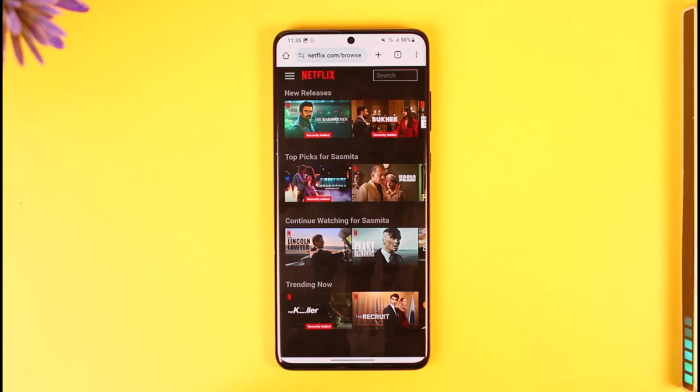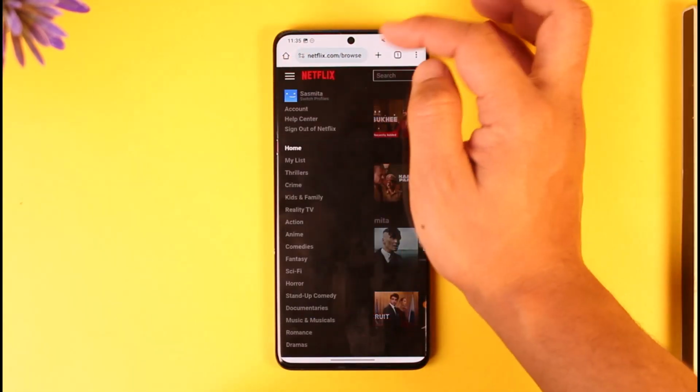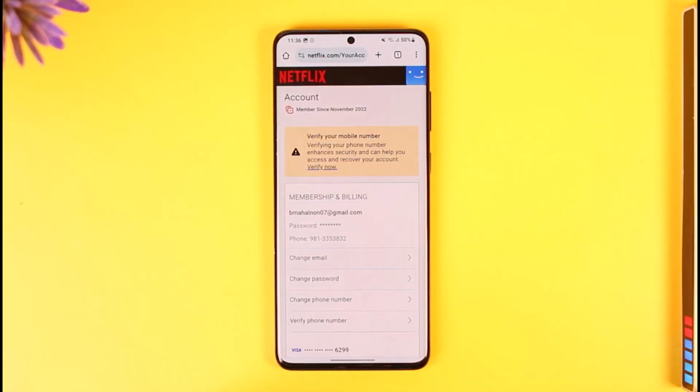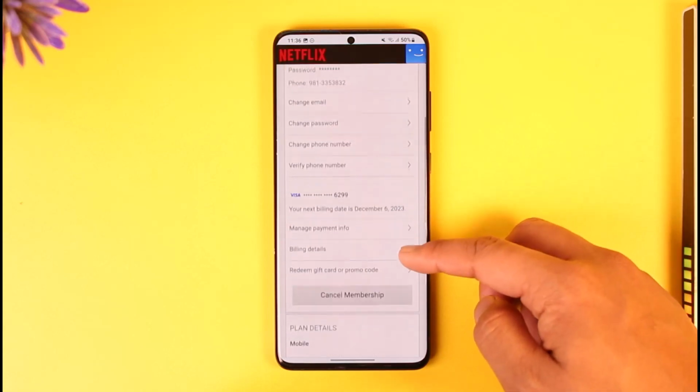In order to change a Netflix plan, all you have to do is go to netflix.com and log into your account. So we're not going to do this from the app because the application doesn't have such option. So instead you have to open your browser and go to netflix.com, and once you're here on this page, you want to make sure to tap the three lines option from the top left and go to this option here known as account.